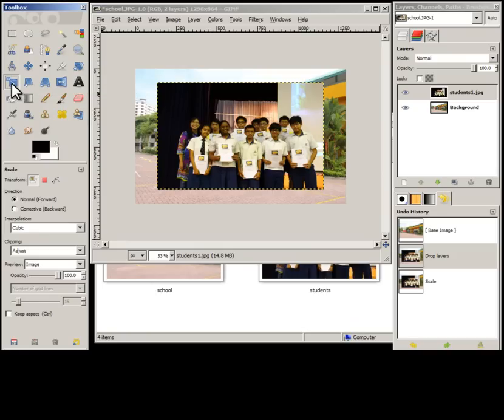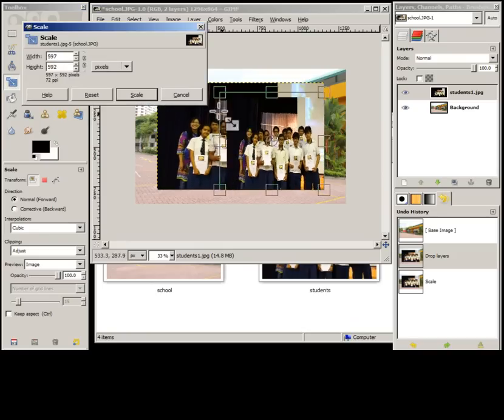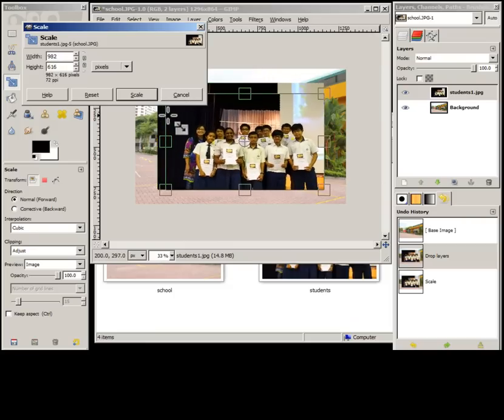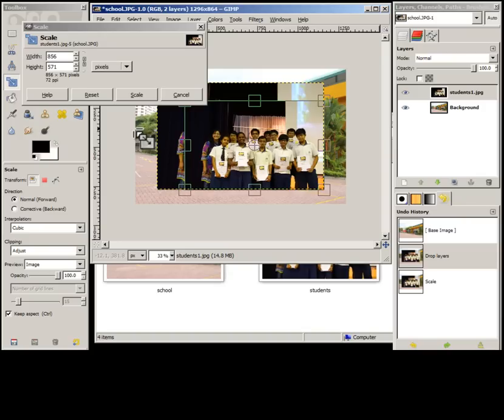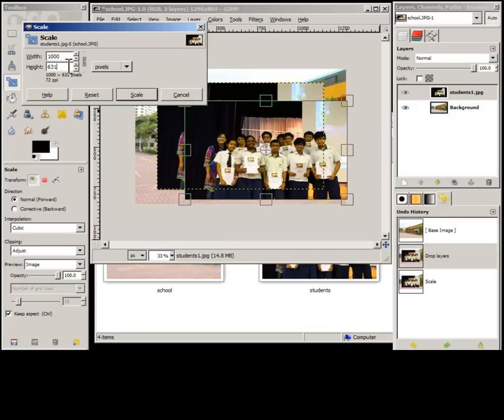Click the Scale tool and then click and drag on the photo to resize. But for a more precise measurement, we can type the values. Click the lock button so that the height and width ratio will remain constant. Now type 1000 for the width, and then the height is automatically given because of the lock button. Then click Scale.